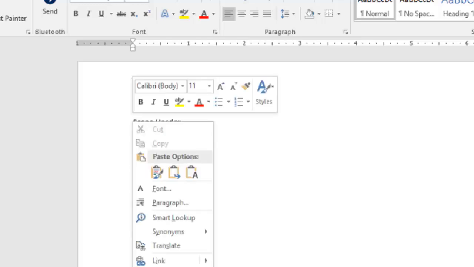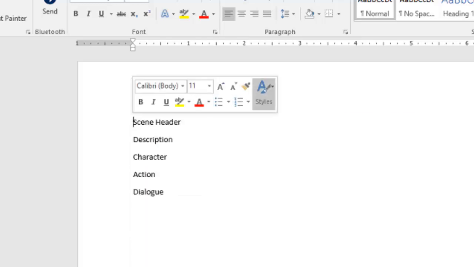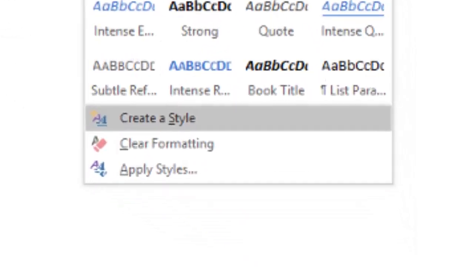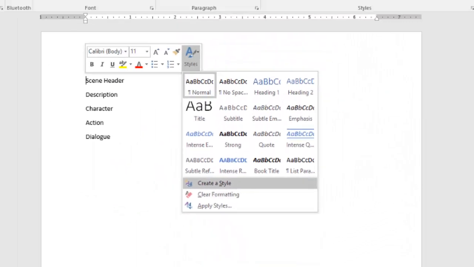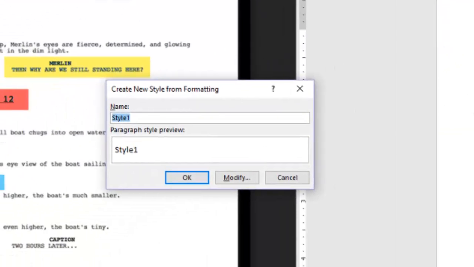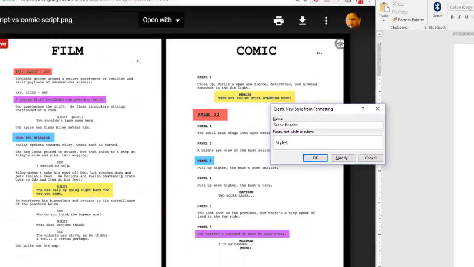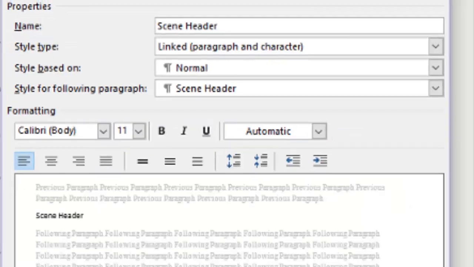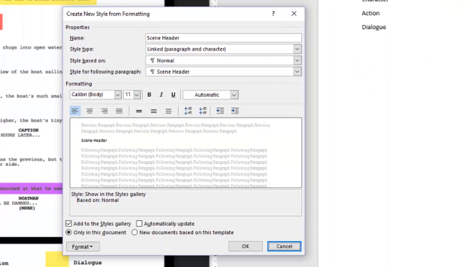I'm going to right click on that line, go over here to styles, and then go to create style. When I click that, I can name the style, this thing that's here. So that's the name of the style. This is how the style looks, but that's not really how I want it to look. I want it to look something like this. So I'm going to go to modify, and now I can see how that style looks.